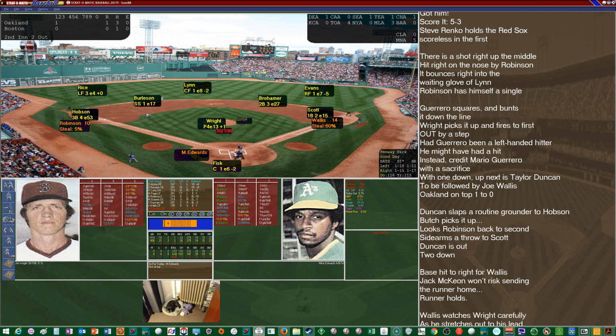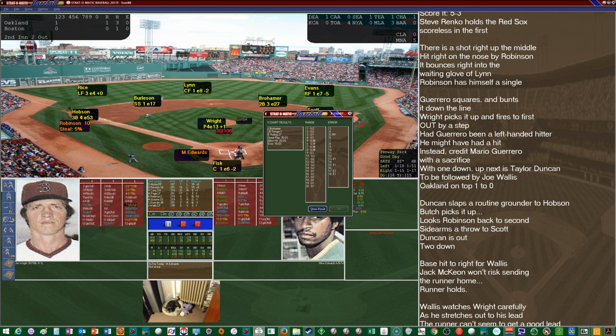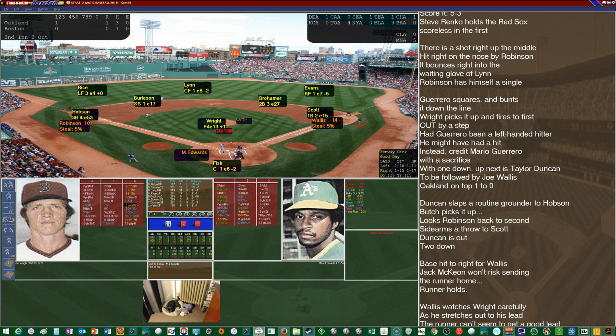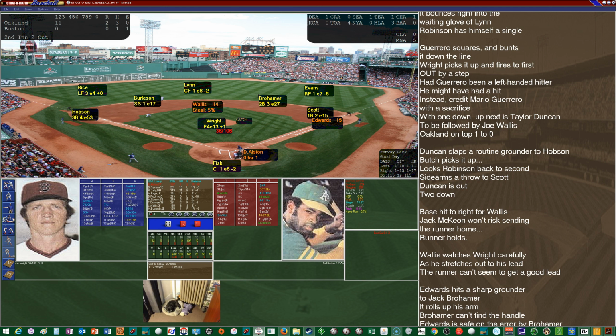Wright kicks and delivers. Ooh, he's gonna get a good one to hit here. Let's see what he can do with it. And that's gonna be a range check on Brohammer. Brohammer with a range of 3, not as good as Remy's, but he does get in front of this one. Oh, but he's gonna boot it. It rolls up his arm. And Robinson will come in to score. And Oakland takes a 2-0 lead now, so that run unearned.